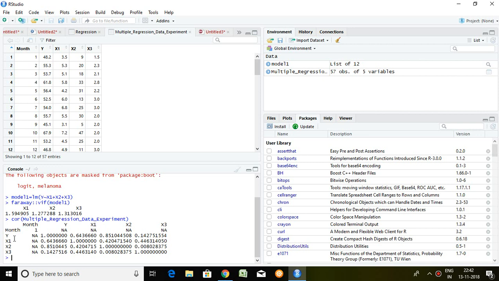So let's read it. X1 has 1 with x1. X1 has 0.42 with x2. X1 has 0.4463 with x3. Similarly, x2 has 0.85, 0.421, then 0.0080. x3 has 0.44, 0.008, and finally 1.